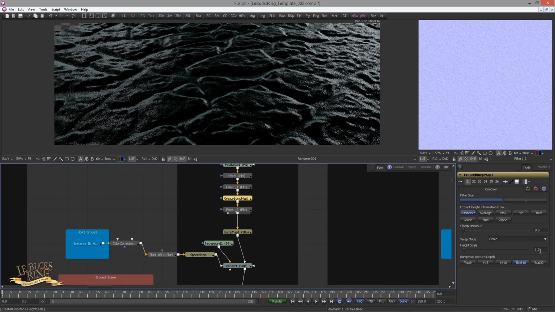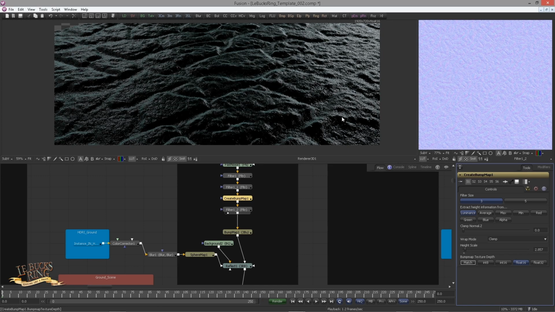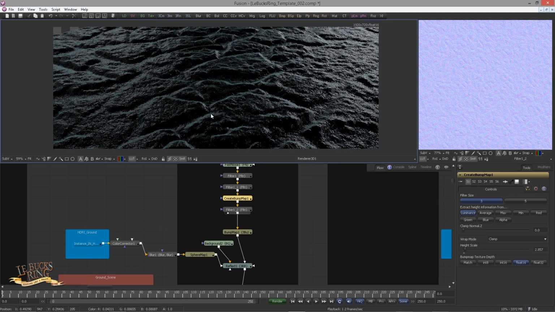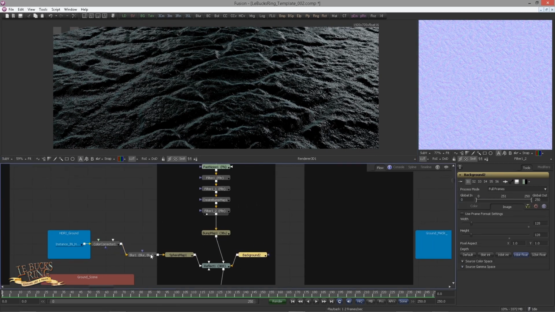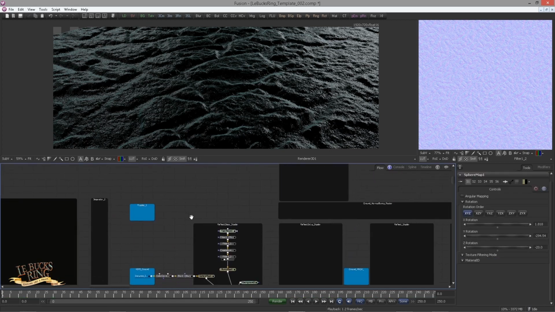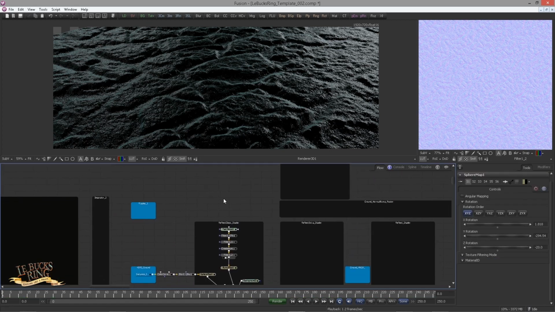Now at this point, I want to make the bump a little bit stronger by setting it to 2.857. Okay, great. This looks like our first pass. Wasn't that easy? So I'm gonna play this through so Fusion can catch this and we can then watch it smoothly. And I will be back in a second.